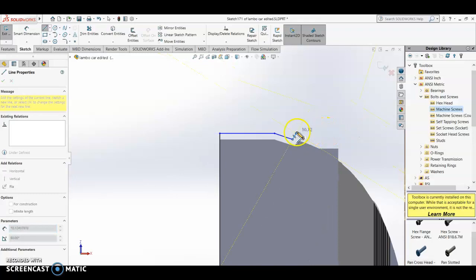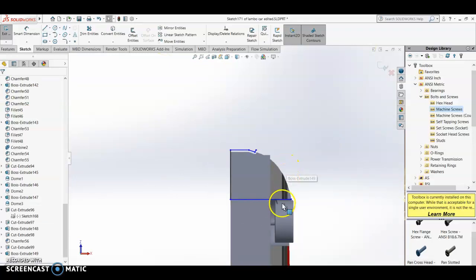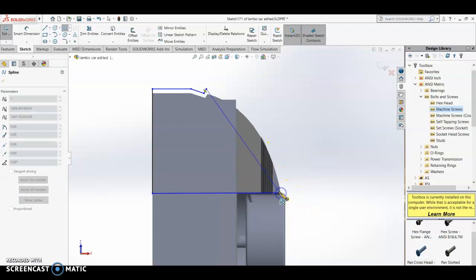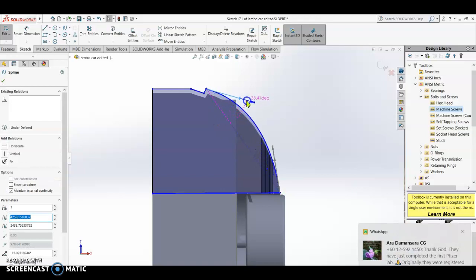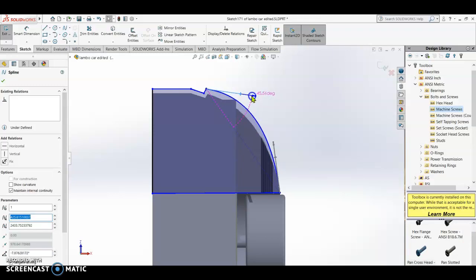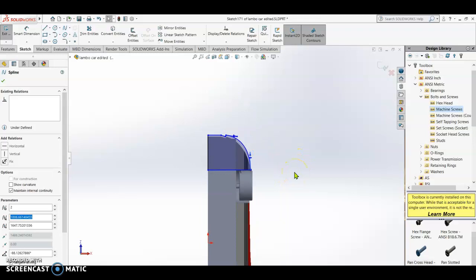And then this will be an arc. I just use the spline from here to this point. Right, and then adjust. Okay, we can make this line. Alright, so this will be the shape of my splitter.